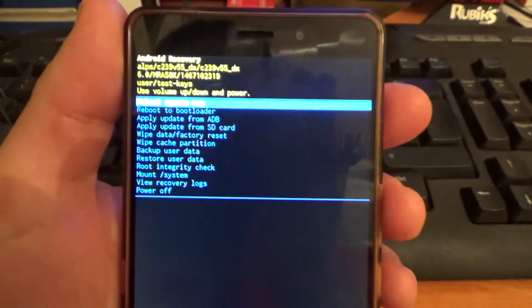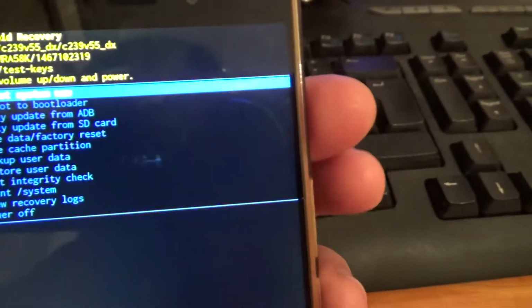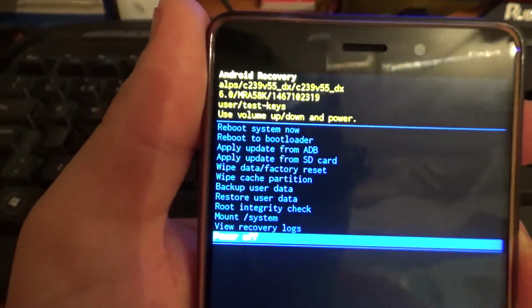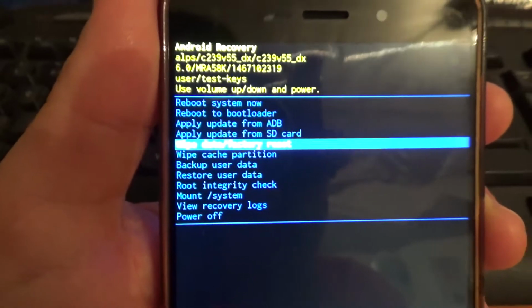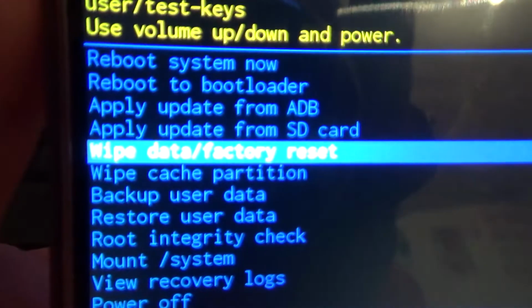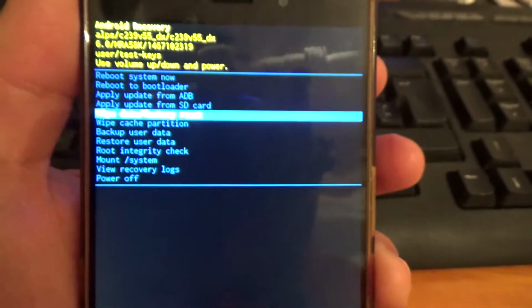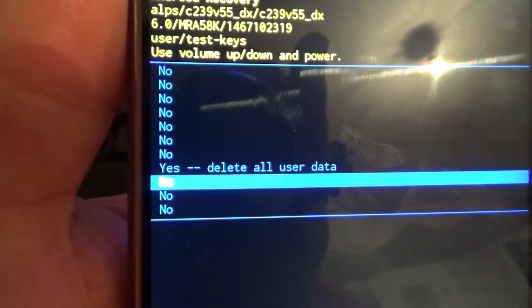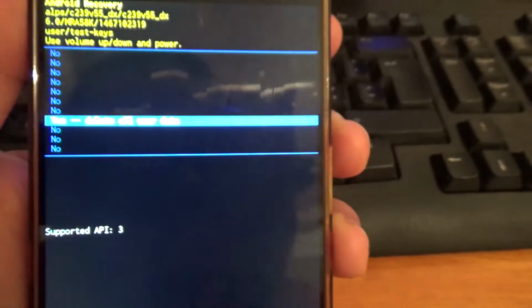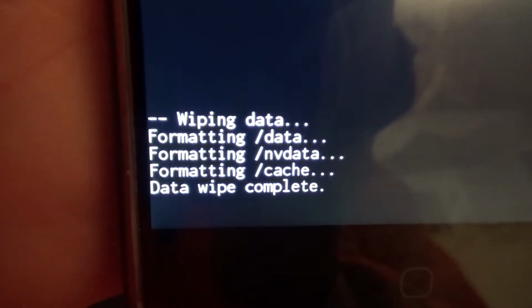You'll be prompted with this screen, and then using the up and down volume keys, you're gonna navigate in here and go to wipe data, factory reset, and press the power button to say enter. Then navigate down again to yes, delete all user data, and press it again, and it's working. It is formatting everything.